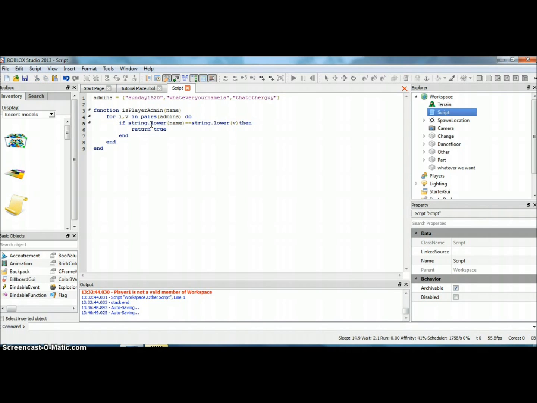If I changed lower here to string.sub, then it's what they say, and then you put from which character and all that stuff. You'll learn that in the admin commands video that will be later, not too far from now, because we're advancing pretty fast. But yeah, that's that.